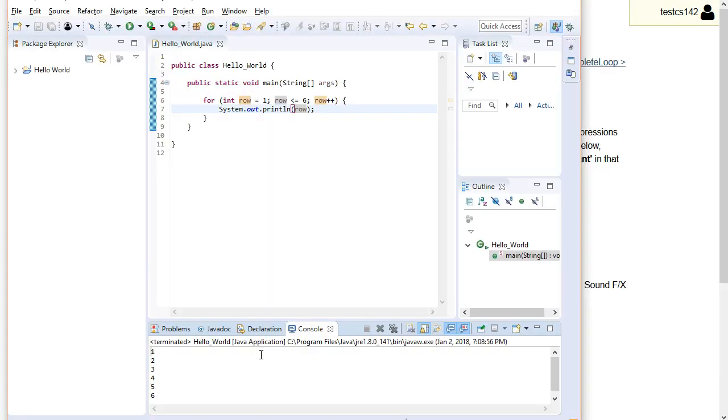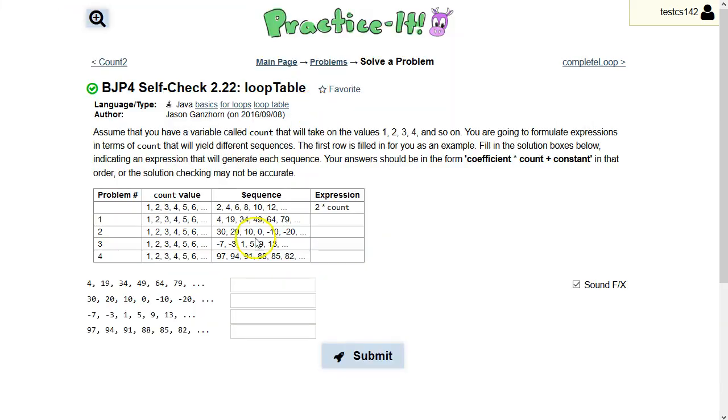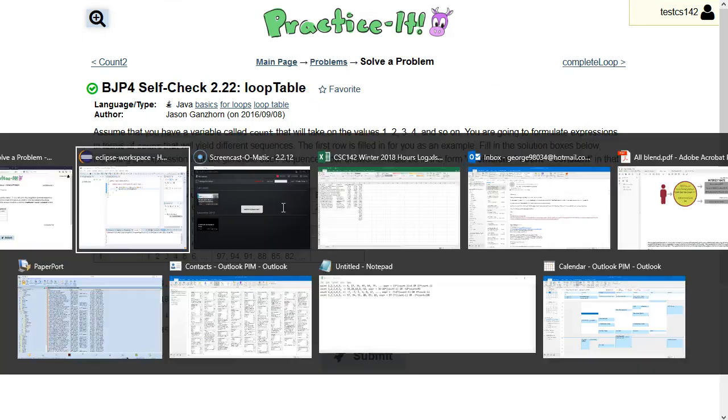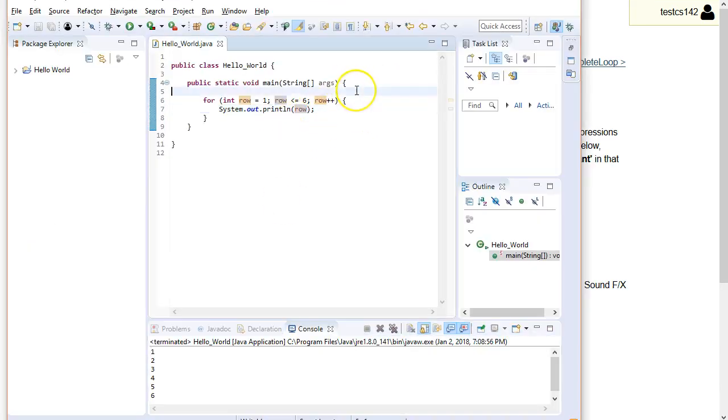All right, I've got Eclipse set up on the other window here. I took my hello world and I just replaced the guts here with a simple for loop from 1 to 6, printing out row. Okay, and so let's see, what we want is this here. I'm going to copy that, put it over here. Okay, that's what we want. When we run it now, what we get is 1, 2, 3, 4, 5, 6.